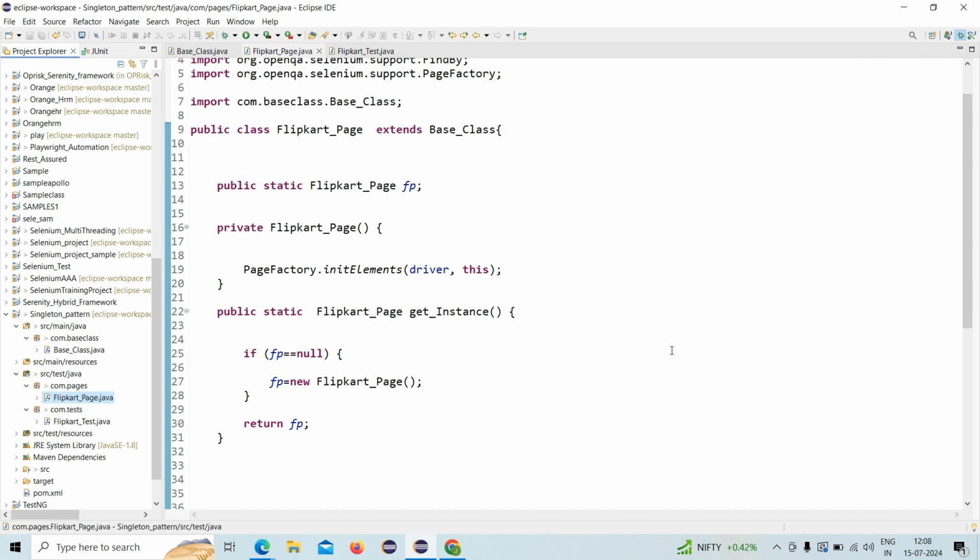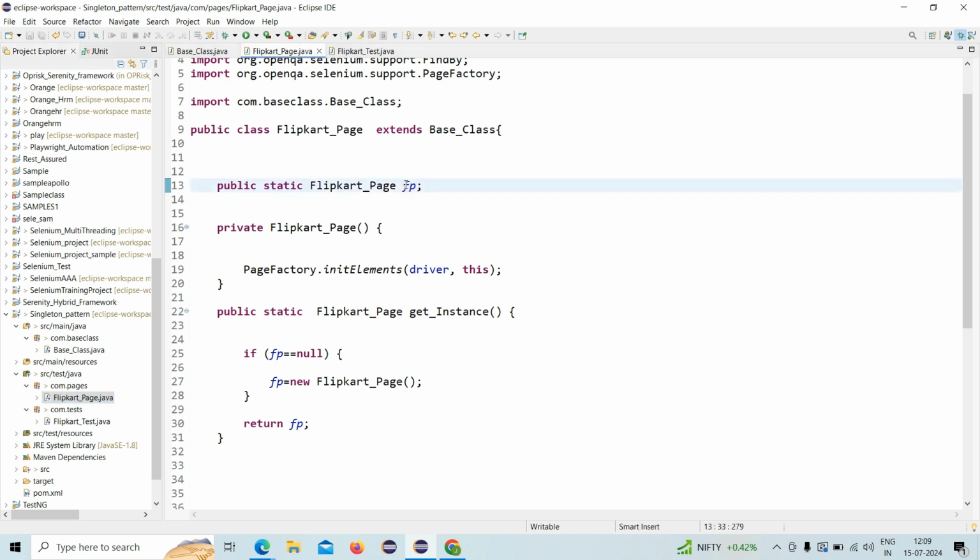What does singleton pattern mean? For reducing the memory size, there's no need to create an object in each class. Without singleton pattern, we'll create an object for Flipkart page in the test cases and the step definitions. By using the singleton pattern we create an object here itself, so that we are reusing and calling it, and avoiding memory usage here.